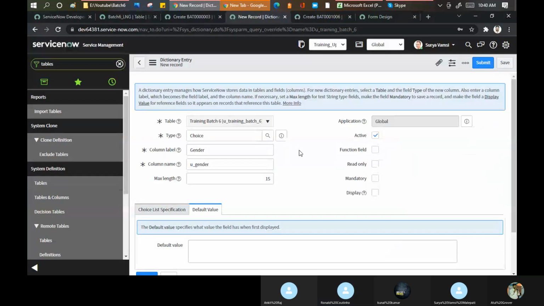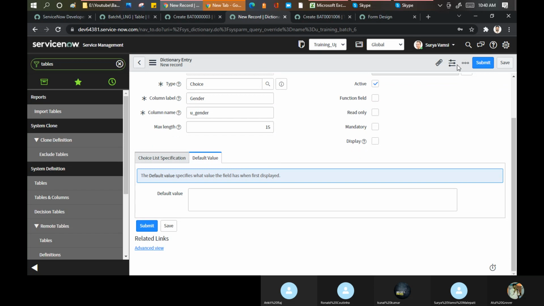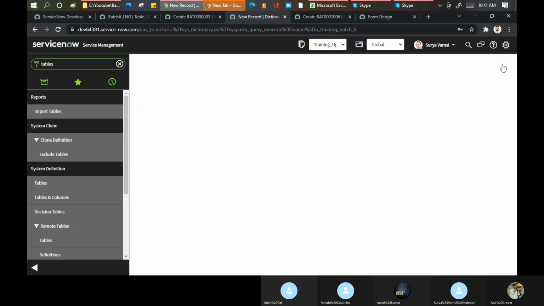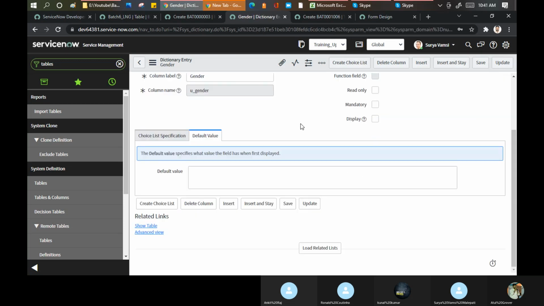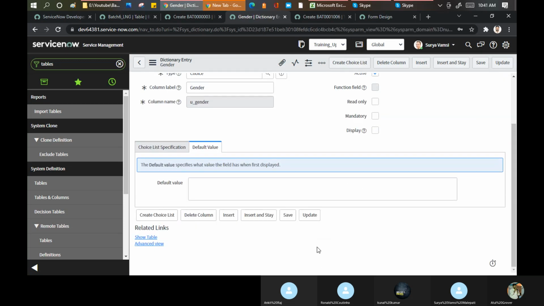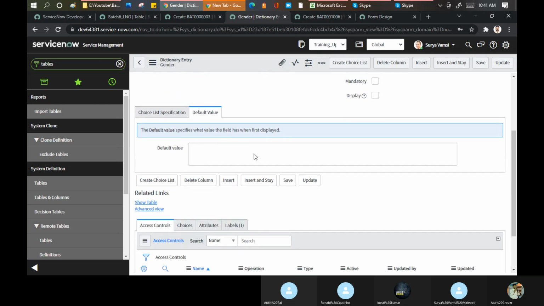Okay. Now, when you say it's a choice, it means you have to give some options to the user. Like when you want to buy a laptop or a mobile phone, you have a choice: 4 GB, 8 GB, 16 GB, 256 GB. That is a choice that has been given, right? So now I'll click on save here. And if you scroll down, you will get an option to add the choice value.